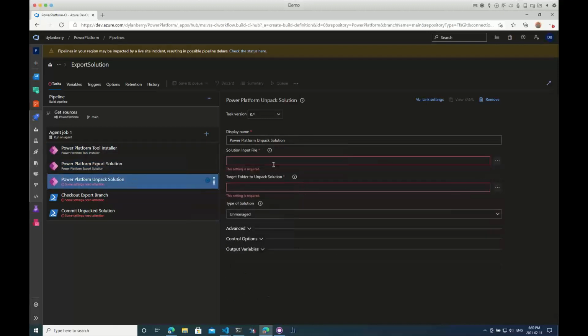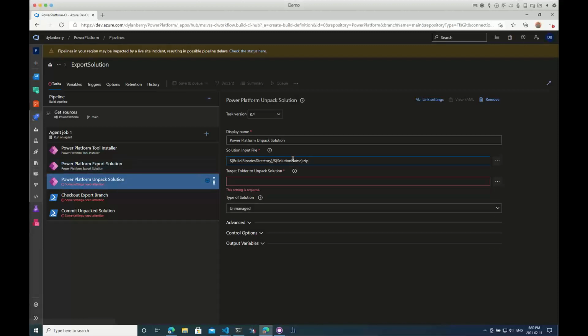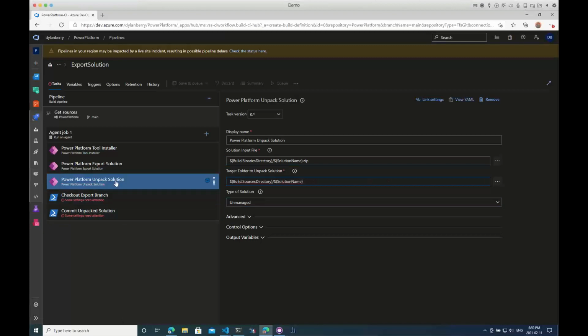All right, unpack solution. So this is same kind of thing. We're going to give it an input file, and so that's our same file that we just pulled down, and a target folder. So we're kind of going backwards of a normal build flow because we're flowing from an environment to the binaries directory to the sources directory.